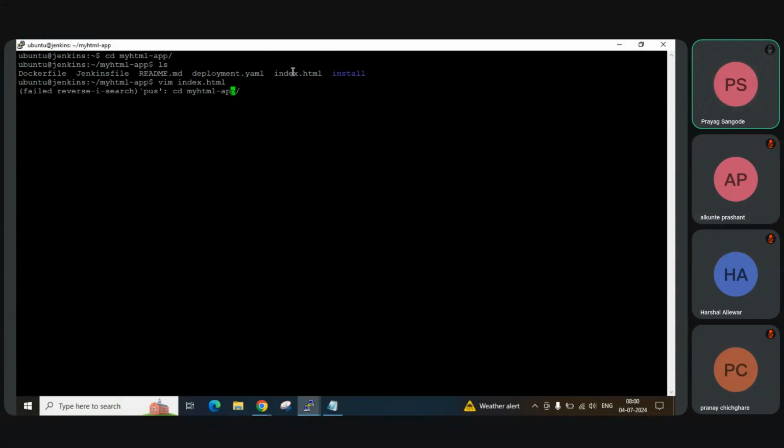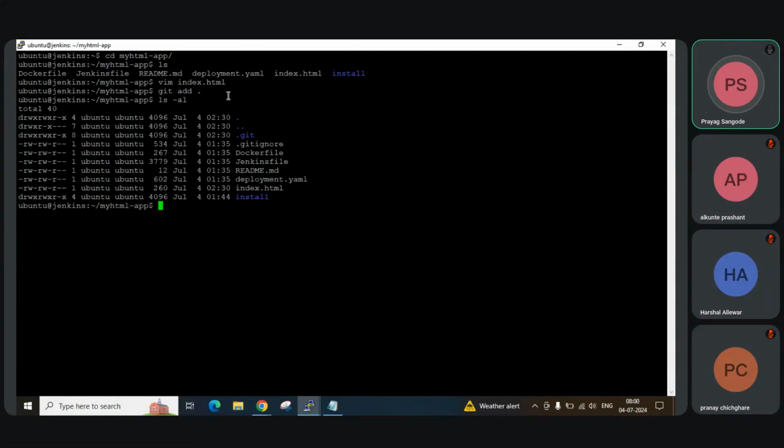Just push the code. So git add, and something is wrong. I think I haven't copied the gitignore. ls -al. We have a gitignore. Let's see. Why am I saying gitignore? Because we have the install directory, in that we have some Terraform, and .terraform is very big. The plugins are big. We do not want them to be checked in.